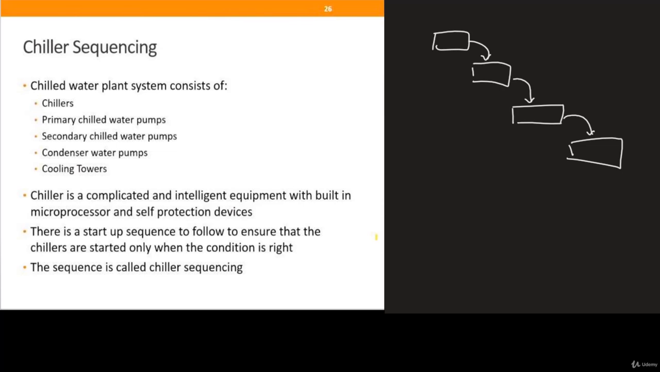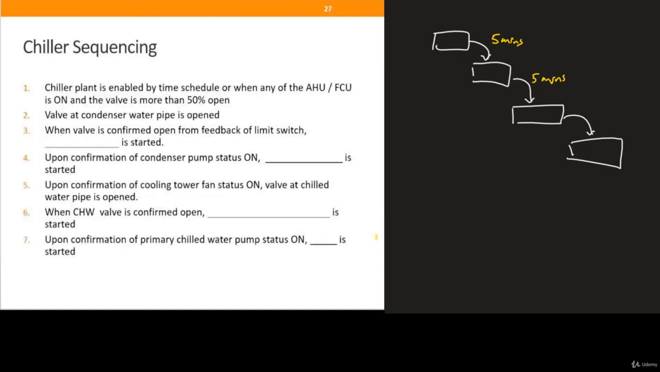So usually we will do it in sequence. Maybe every 5 minutes, the next equipment will start. Then another 5 minutes, the third equipment will start. Then maybe it will take around half an hour before all the equipment start and get stabilized. So usually when the chiller plant is being commanded on, either by the time schedule in the BMS, or you use the BMS to command it on, what will happen?